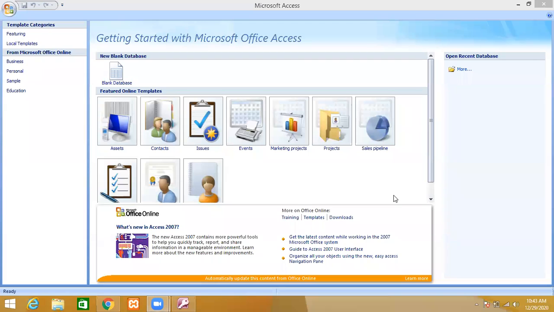So right now I'm sharing my screen. Okay, my screen is visible. My screen is visible to all. Yes, sir. Okay, so this is the Microsoft Access starting window.